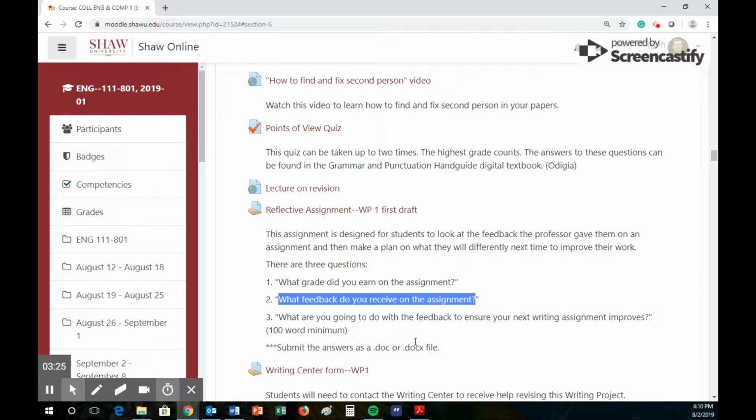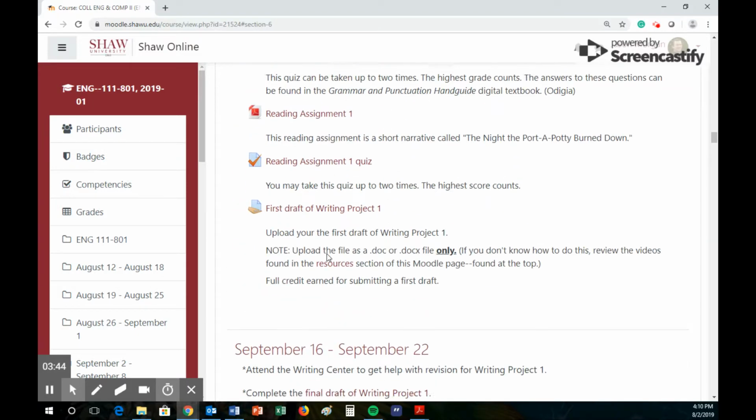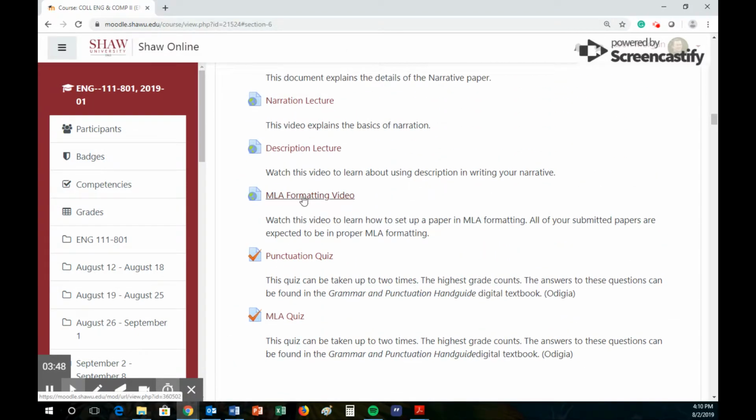Did you write a narrative? I mean, what kind of problems did you have? And then what are you going to do with the feedback to ensure your next writing assignment improves? So think about it. Say, okay, well, I didn't turn it in because I waited to the last second, so I'm going to make sure that I get my work done on time. Or, hey, I did everything the best I possibly could do. I had some problems with MLA formatting, so I'm going to make sure that next time I do a paper in MLA formatting, I'm going to go back and watch this video more closely.